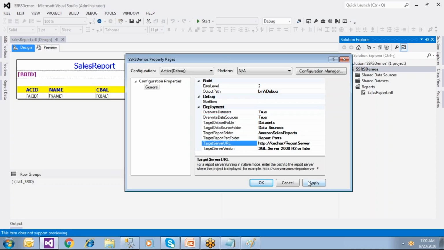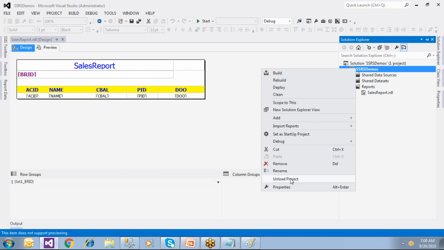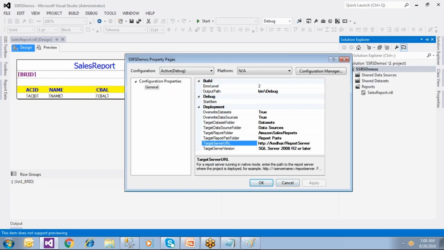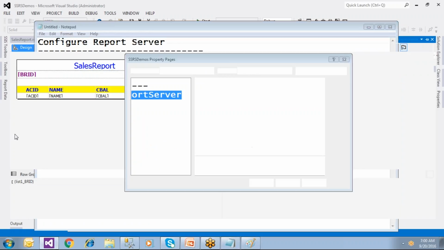Only this is important. Now every developer in their laptops, they have to just come here, go to properties, and set this URL. What is the URL I had given? So this end user URL. Don't give this URL. Give this URL. So that you have to configure when you build and deploy.